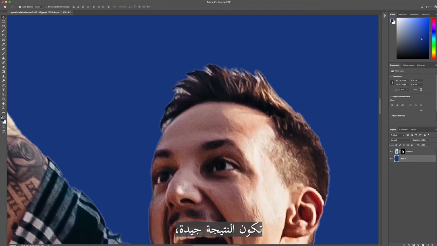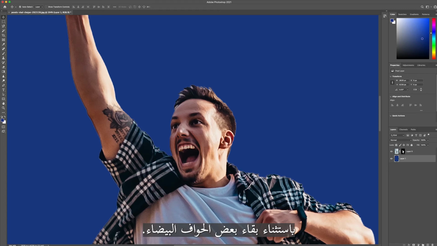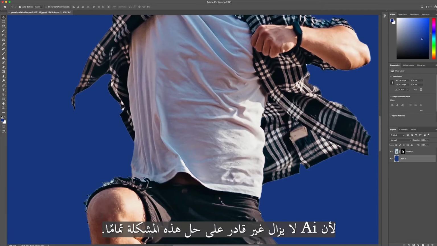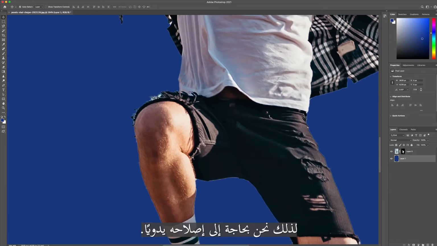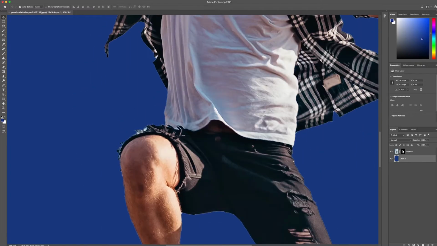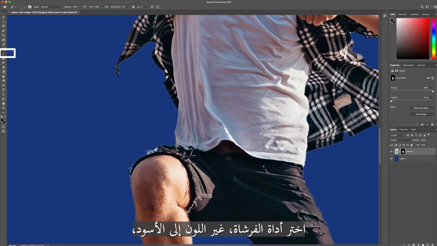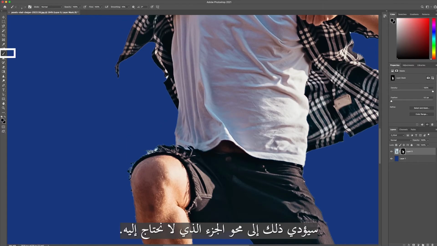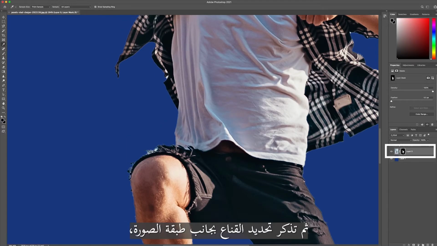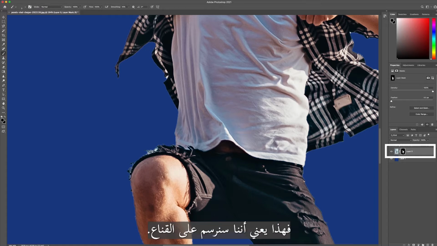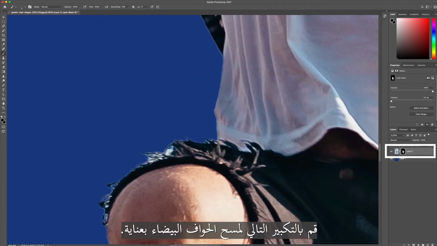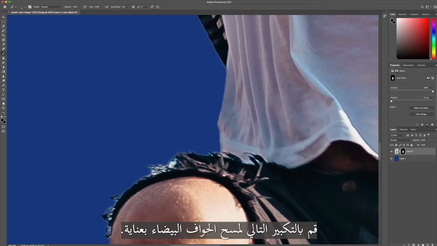Basically the result is fine, except for some white edges remain. It is normal because AI still couldn't fix this problem perfectly, so we need to fix it manually. Choose the brush tool, change the color to black. This will erase the part we don't need. Then remember to select the mask beside the image layer. It means we will be painting on the mask. Next, zoom in to erase the white edges carefully.